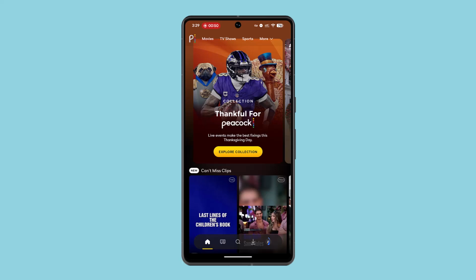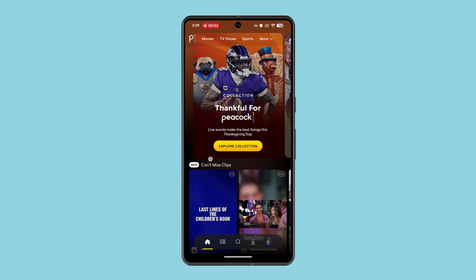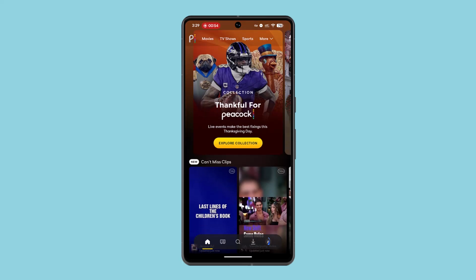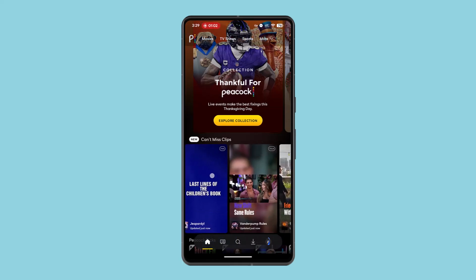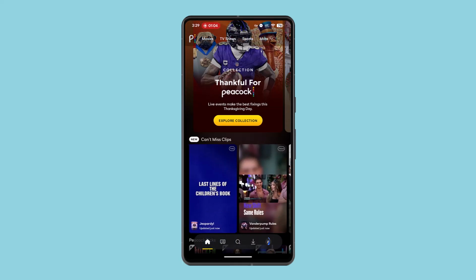So basically, the term uploading content to Peacock generally refers to either submitting an ad, or pitching a show or movie, for industry professionals, or you could upload content, like a movie, through a licensing procedure as well.